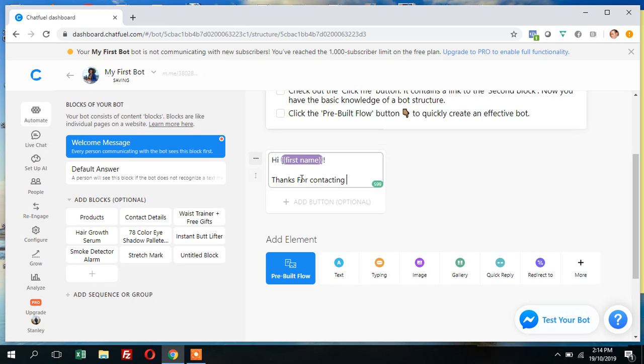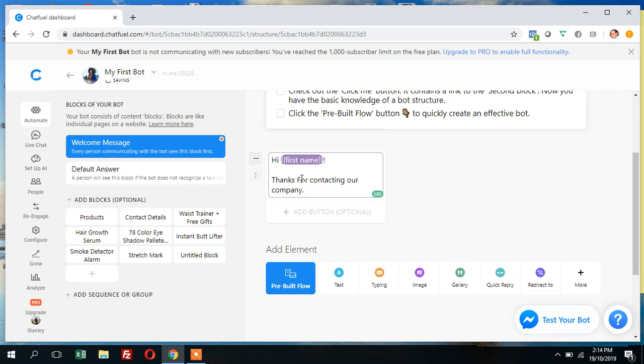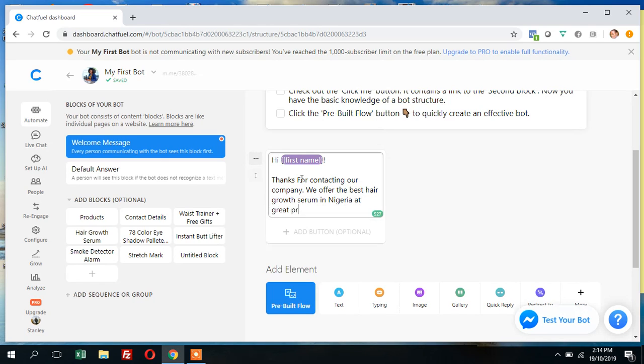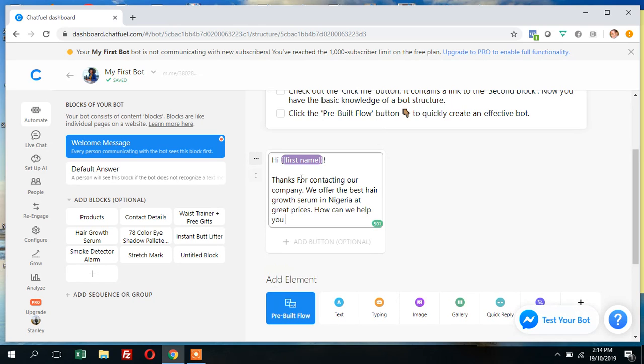Thanks for contacting our company. We offer, now this one you create based on however you want to create it, we offer the best hair growth serum in Nigeria at great prices. How can we help you today?